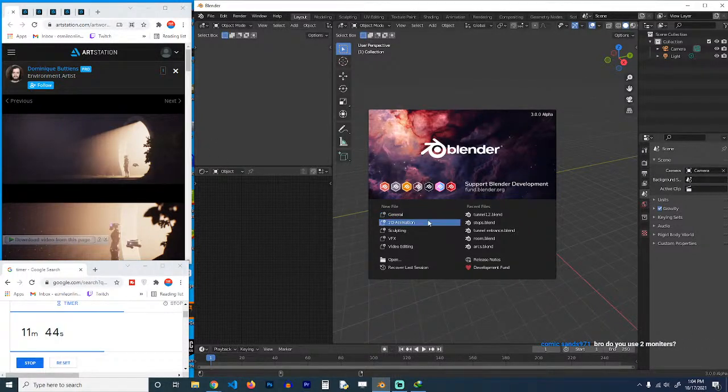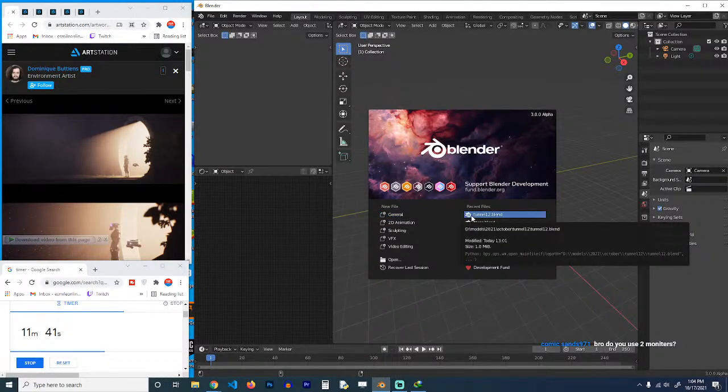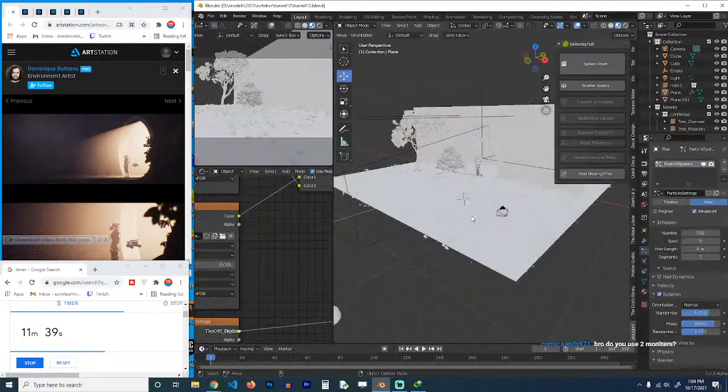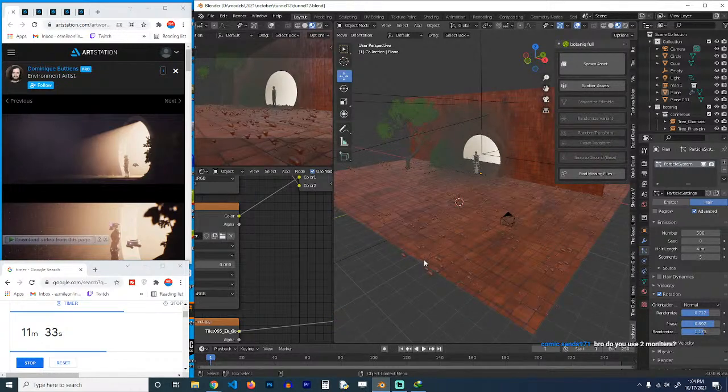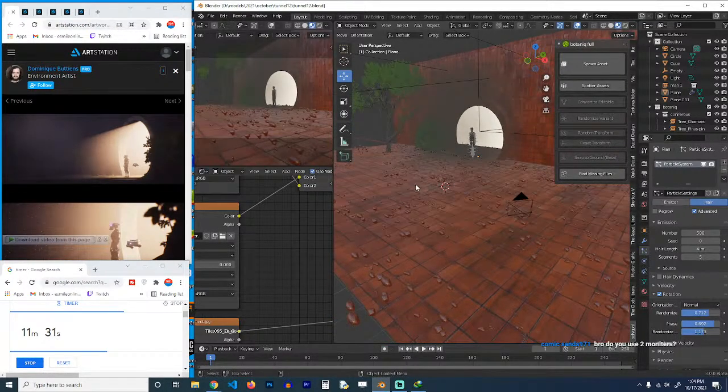Bro, do you use 2 monitors? I actually use 3. What would be this third one is just my laptop. I can't really stream on 1 monitor, man. It's just too difficult. Even 2, you would struggle.